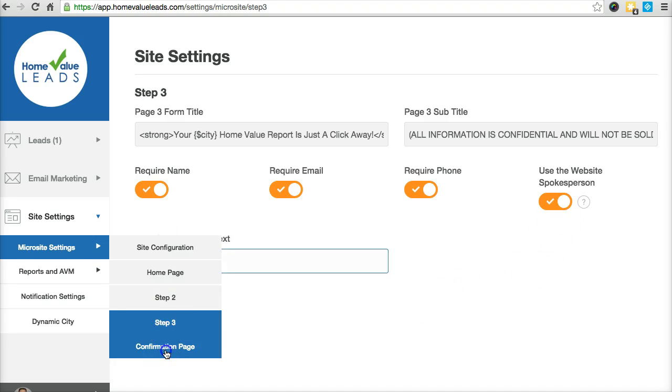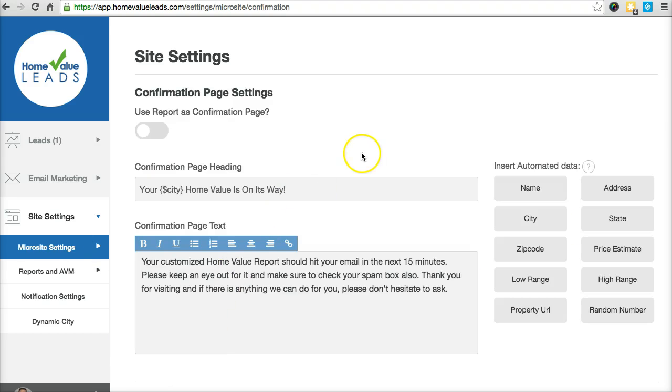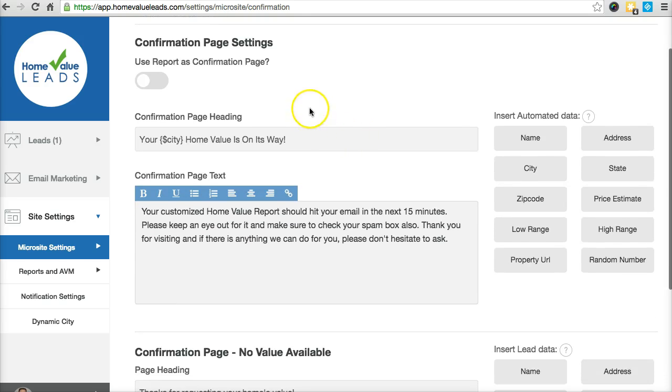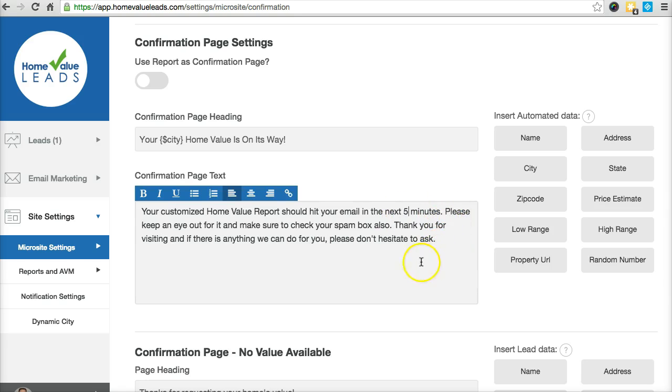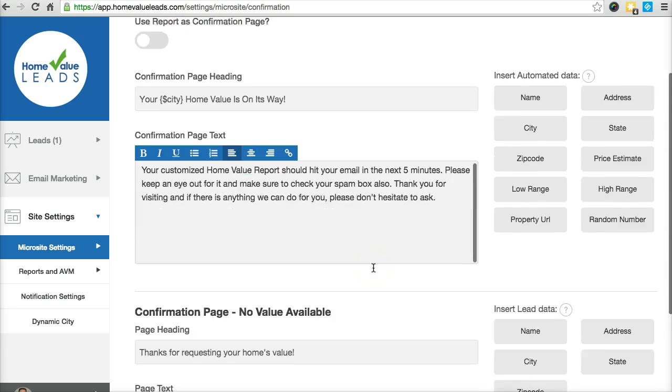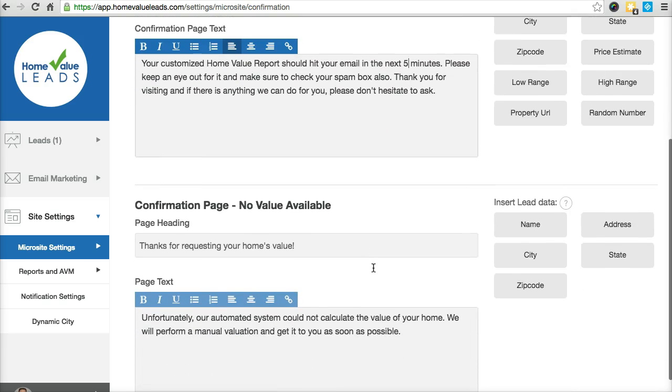And finally, we're going to deal with the confirmation page. So you saw the confirmation page on the last video. It says, "Your report is on the way. It should hit your email in the next 15 minutes." You can change this up. You can put in a link to your website, so you can really customize this to fit your business.